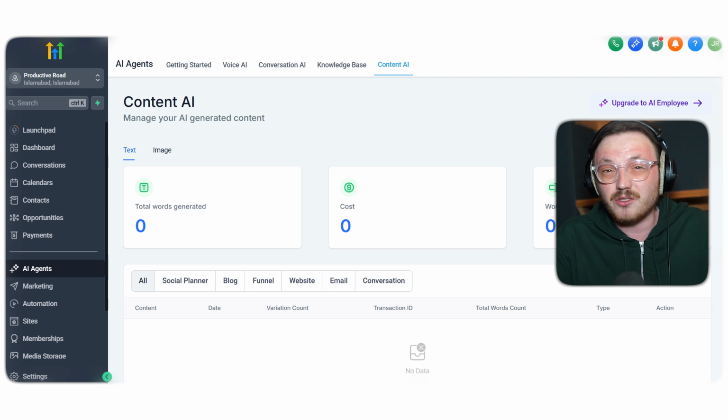If an agency spends $100 a month on AI-powered content and you get 20 agencies to sign up, that's $2,000 in steady monthly revenue.